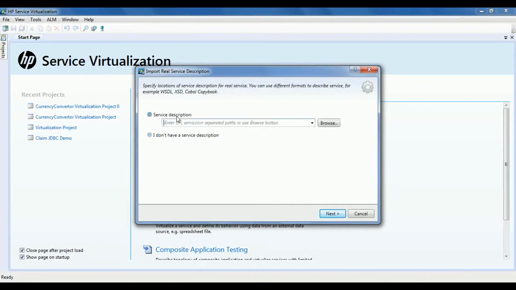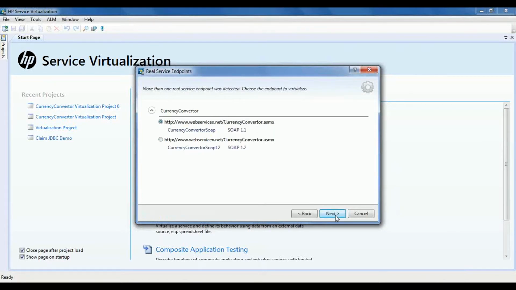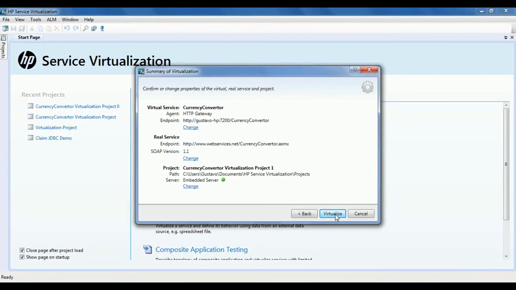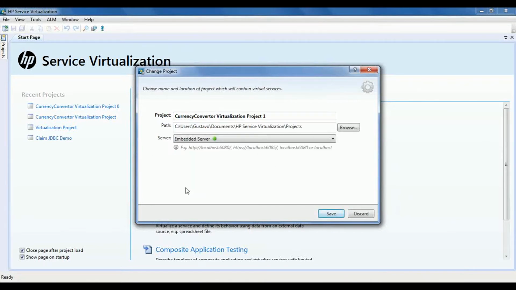But for this case, we're going to do service description, and we're going to use one of the URLs that I already have here that I've been using. So currency conversion, you can see this is the URL. I click next. This is going to download the description. I'm just going to use SOAP UI, SOAP 1.1, and here I have a little bit of the summary information. So my virtual service is going to be deployed under this endpoint. The real service is going to this endpoint, and this is where my project is.